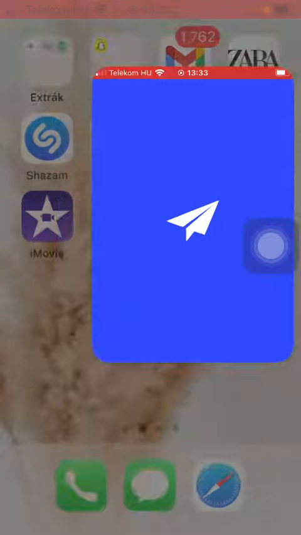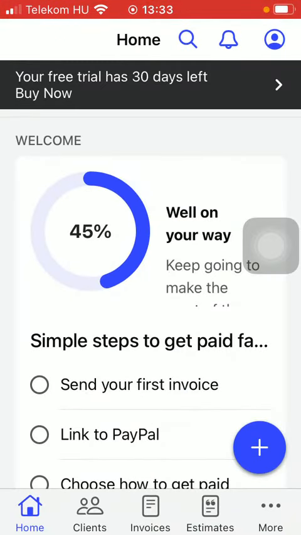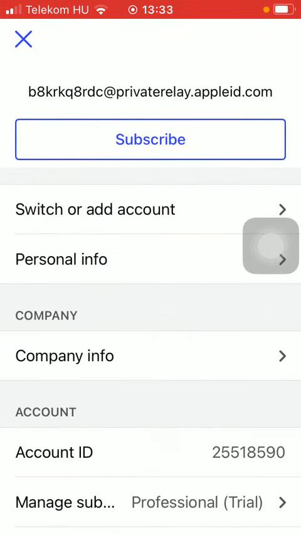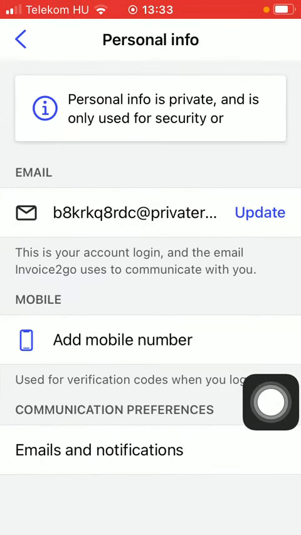First of all, open the app on your phone. Then tap on the home button down below, which is the first option, and after that click on this button in the upper right corner of the screen. Then click on personal info.